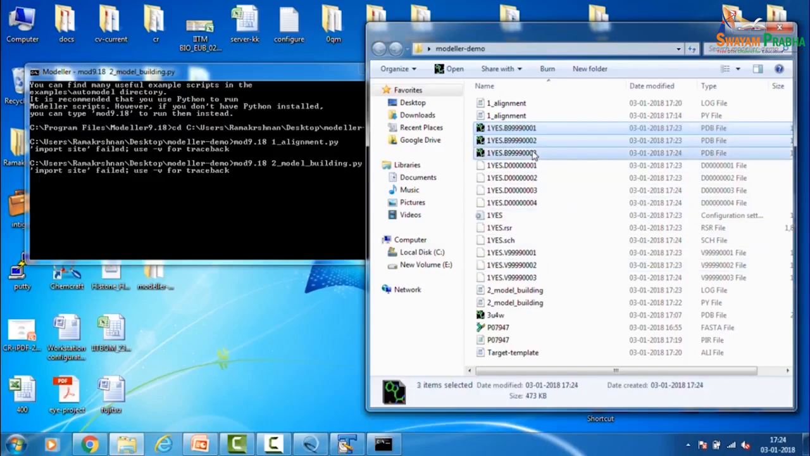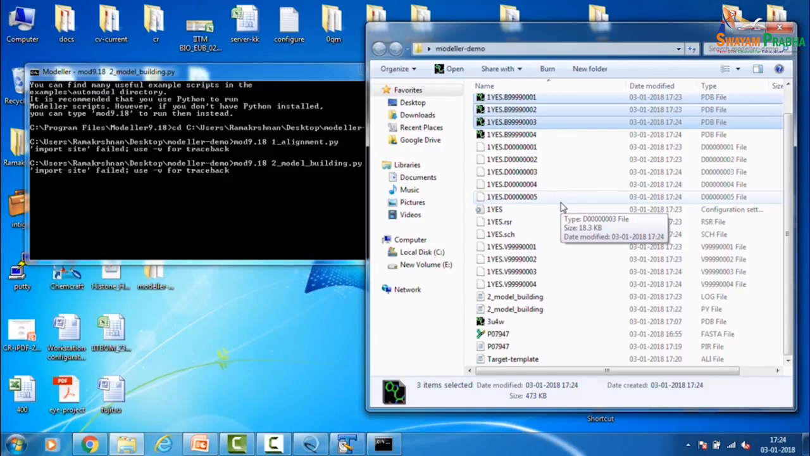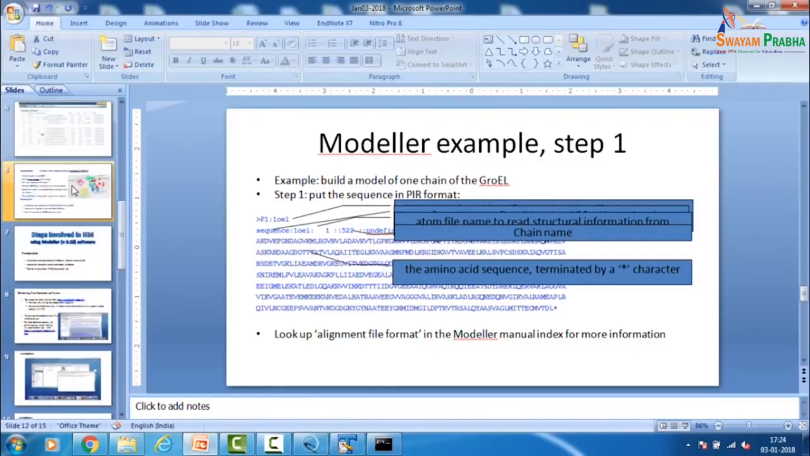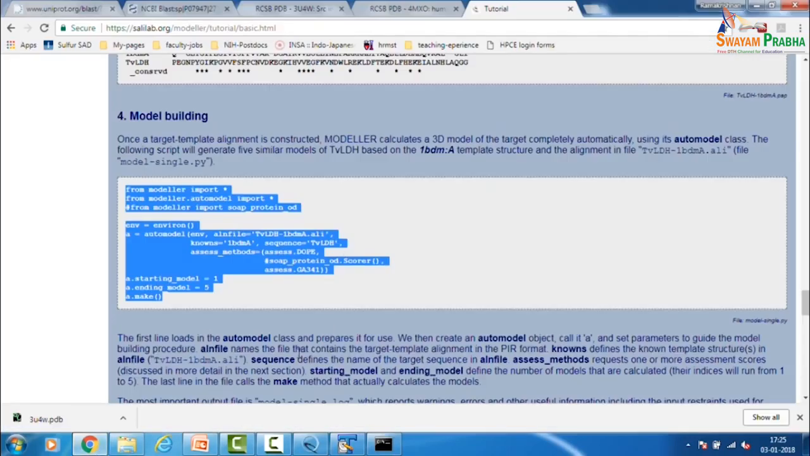So, once all these 10 structures are built, we can start evaluating the models based on dope score that will be written in the log file of the presently running script. So far we have completed the model building. In the workflow, we have retrieved the target sequence and retrieved the template structure and performed the alignment and performed the model building also, that includes backbone generation, loop modeling. Everything will be taken care by model build step, that is called auto model.